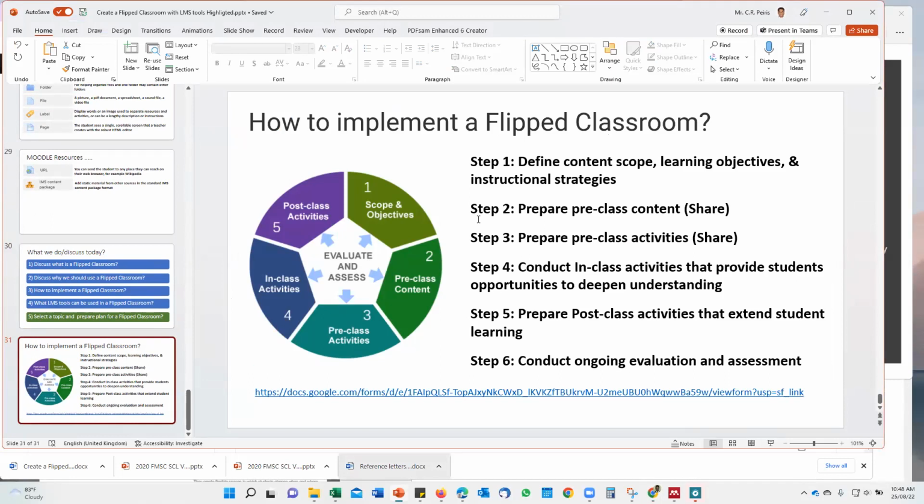Now, shall we try to plan flipped classroom activities? Actually, I am also going to select one of the topics that I am going to conduct next semester. Then, instead of just talking about tools and how to use them, and technology integration, now we can spend time.